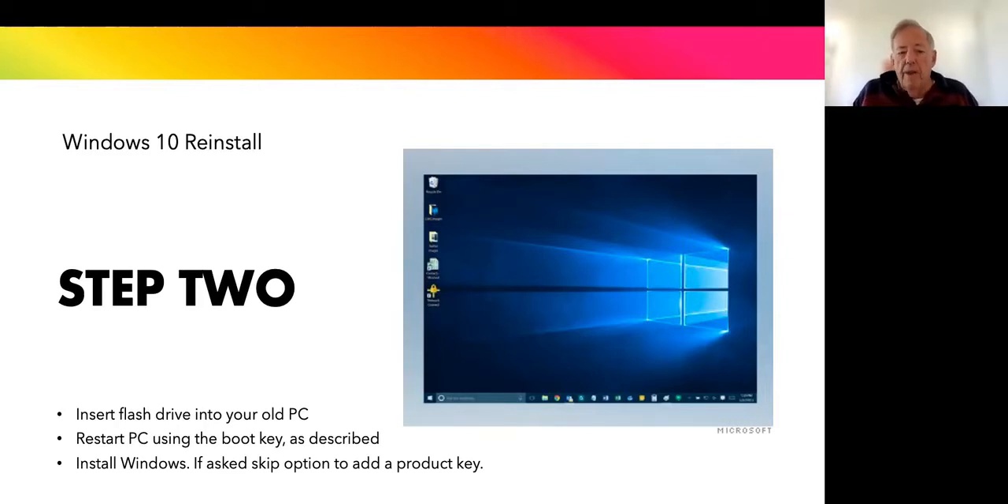So you simply select the option that you want to boot from this USB stick, and up will come a screen saying installing Windows. And it will ask you the question, where do you want to install it? You just basically have to click next. You don't have to do anything more complicated than that.